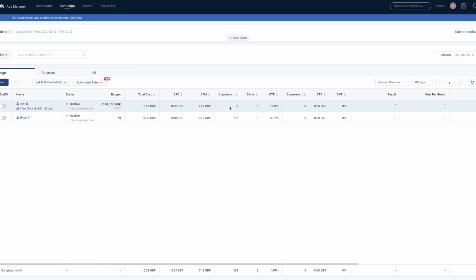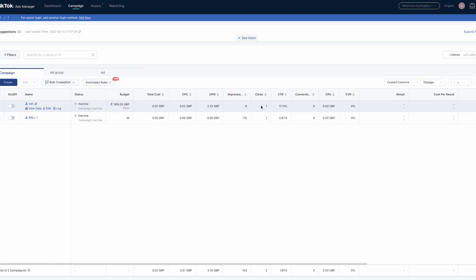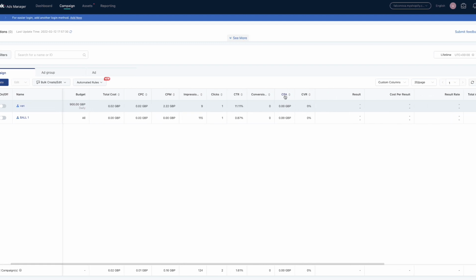Impressions, how many people saw your ad? 9 people saw the ad. 1 click, so CTR was very high. You want to at least have a 1.5% and above CTR for your ad set. For your ad creative, this is very good. So you want to check out, this is very important.